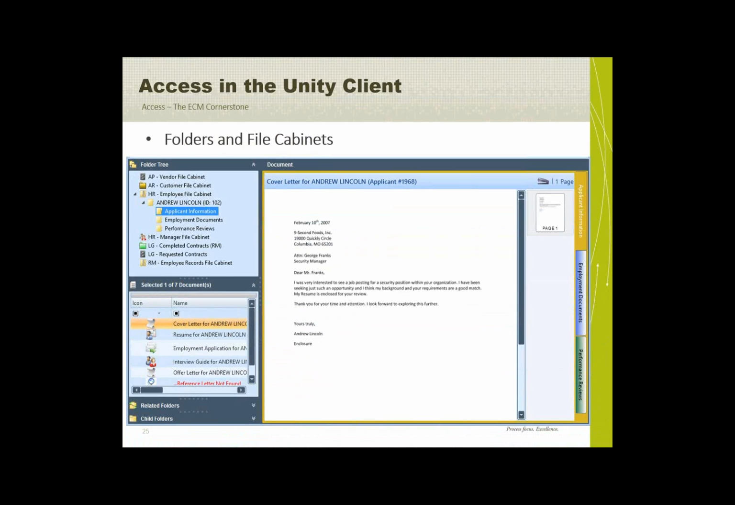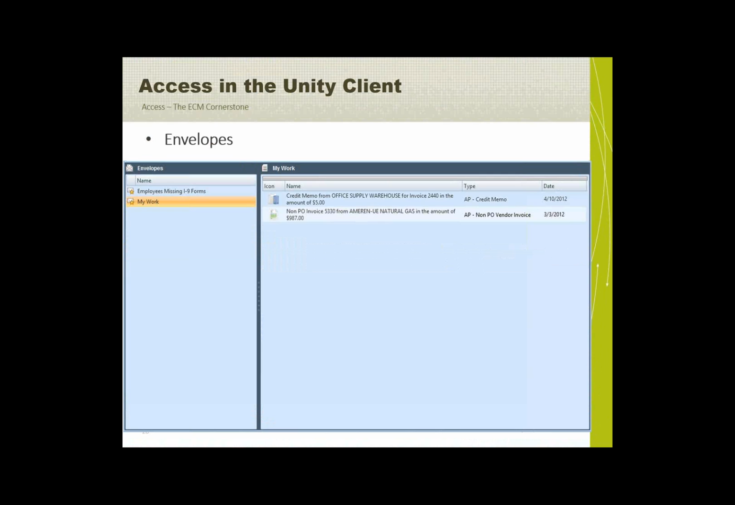So here are the folders and file cabinets, and as you can see here, this looks, again, very similar to the other clients. You've got the tabs on the right-hand side, and you've got the thumbnail of the document. You can see there's a missing reference letter not found on the bottom. Very similar, it does a lot of the same things that you can get with all of our other clients. And envelopes, again, very similar. They don't look much different than they did in the other clients, and you can still do the same things with them.